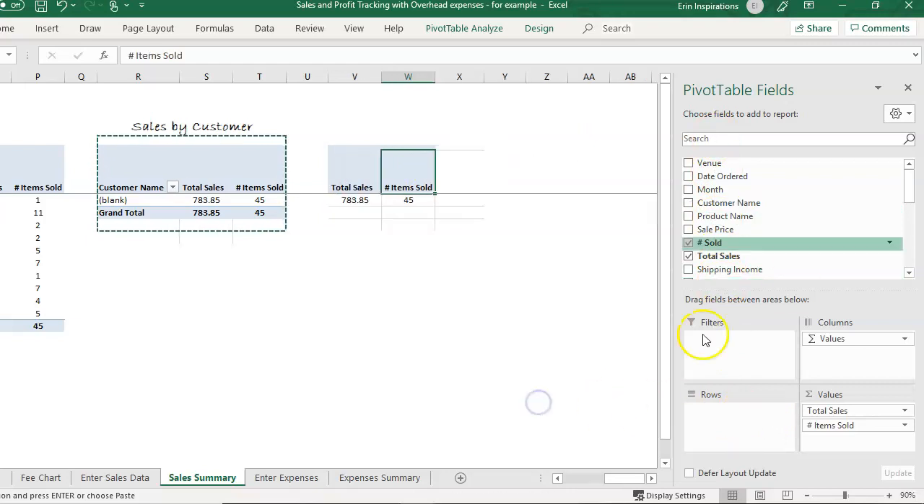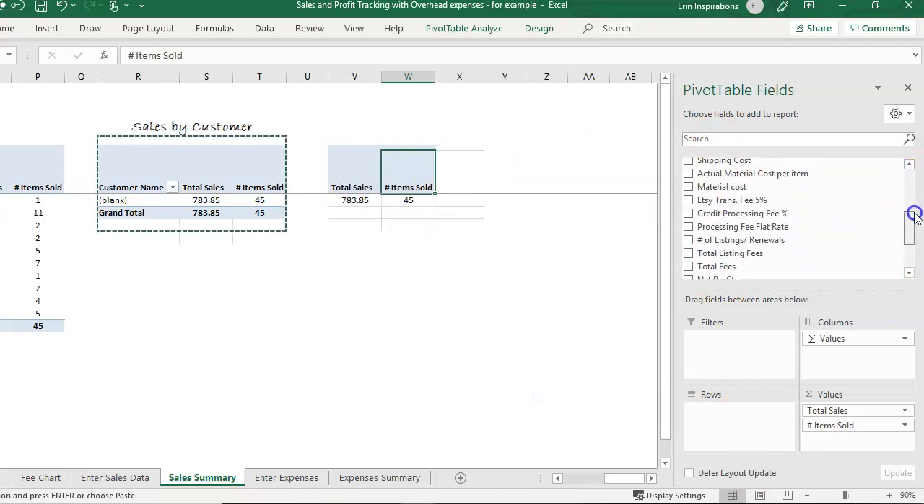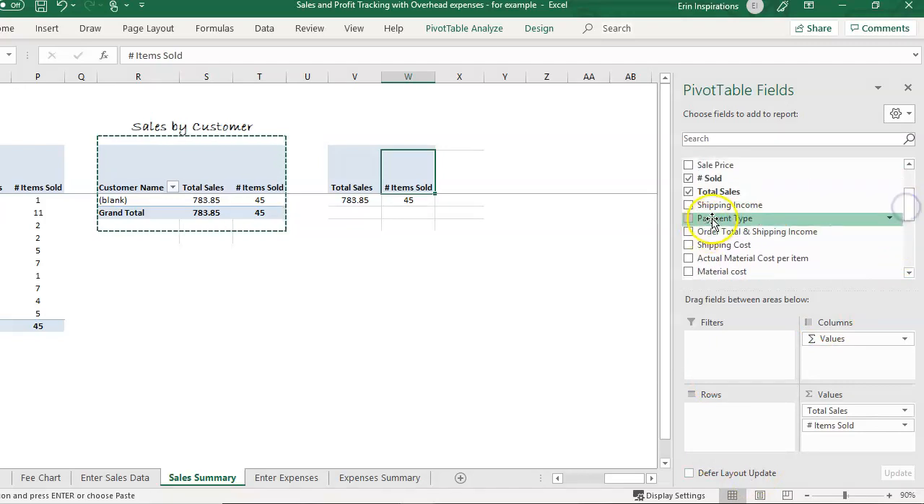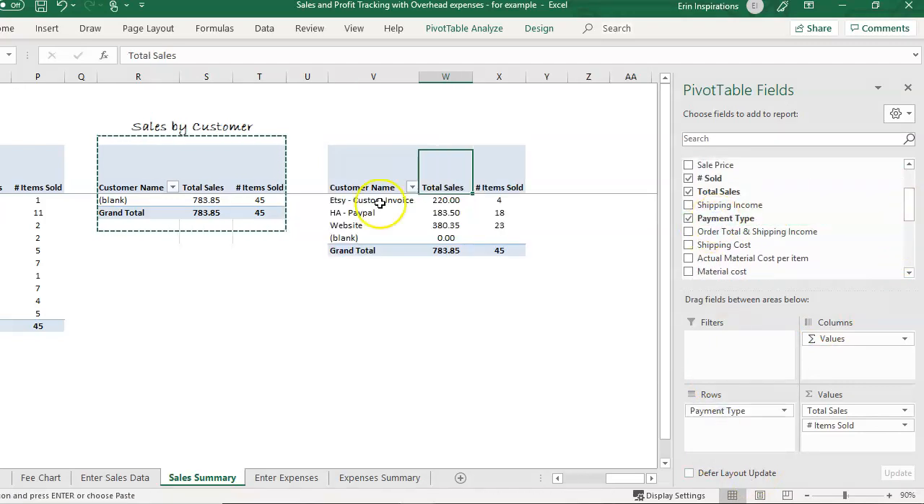So if you want to take out customer name and instead look at any of the column headers, you could put it into the rows section. For this example, I'm going to go with payment type. It will automatically total up the total sales and items sold per payment type. You could also add in shipping costs. So I'm just clicking on it and dragging it down.